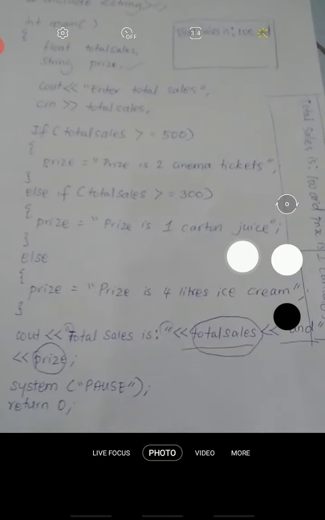And then we conclude with system pause, return 0, and then the curly braces that will conclude the main program. That's all. Hope you understood the concept and how to create this program or write this program.